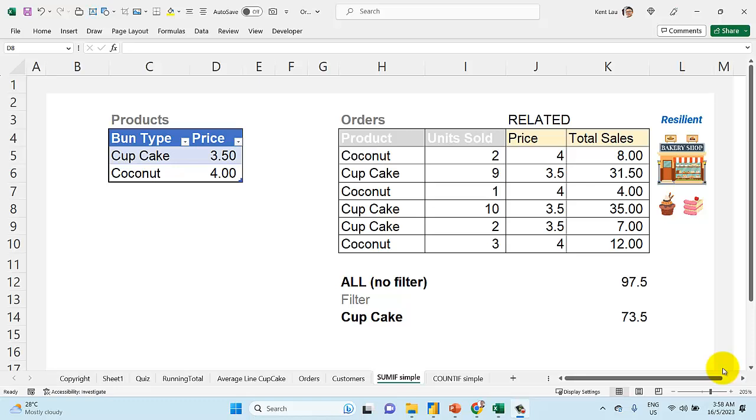Hi, in this bakery shop, we sell two types of products. One is a cupcake, the other is coconut, and each cupcake is sold at 3.50 and coconut is 4. So on a particular day, this is the number of units sold for each customer.